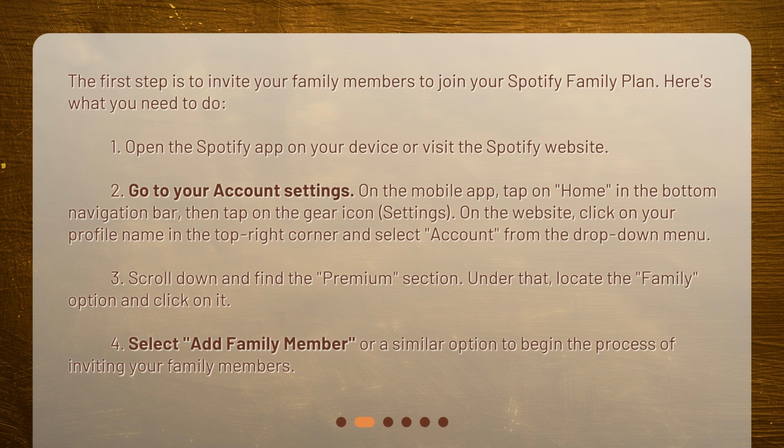2. Go to your account settings. On the mobile app, tap on Home in the bottom navigation bar, then tap on the gear icon, Settings. On the website, click on your profile name in the top right corner and select Account from the drop-down menu. 3. Scroll down and find the Premium section. Under that, locate the Family option and click on it. 4. Select Add Family Member or a similar option to begin the process of inviting your family members.